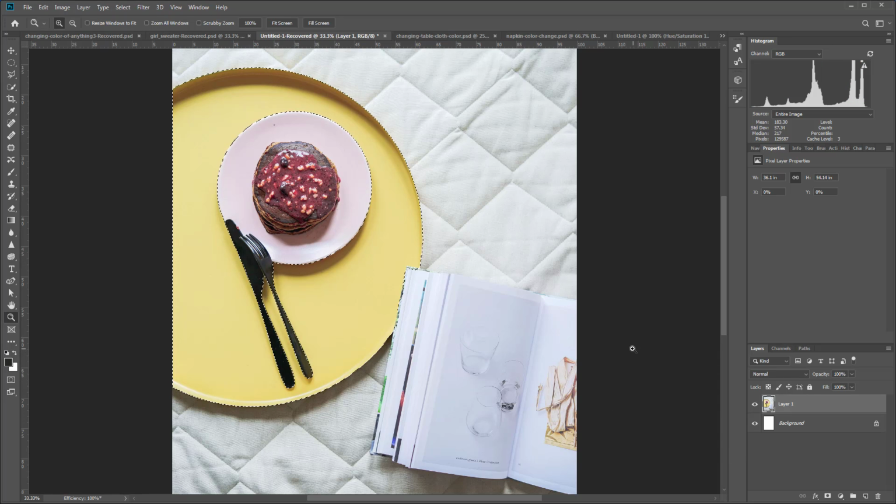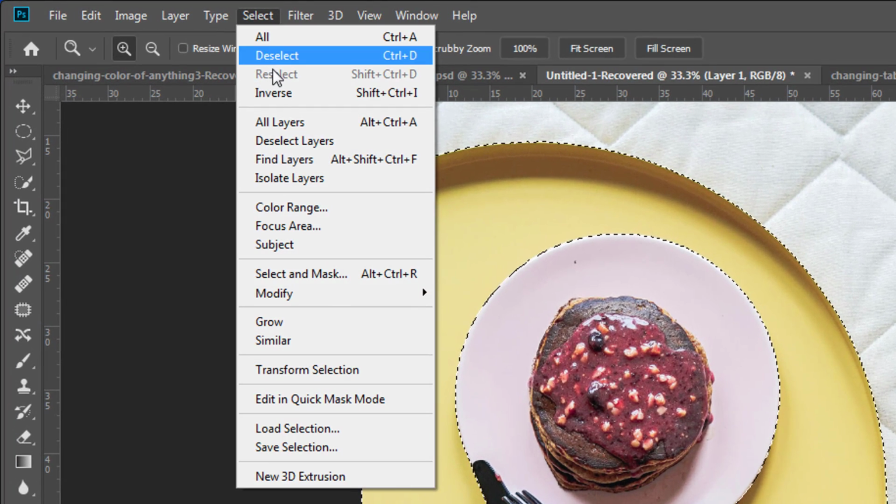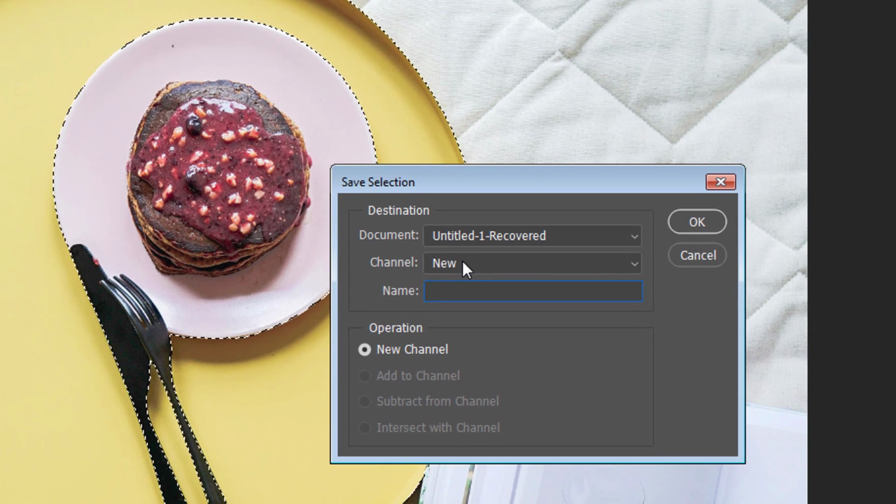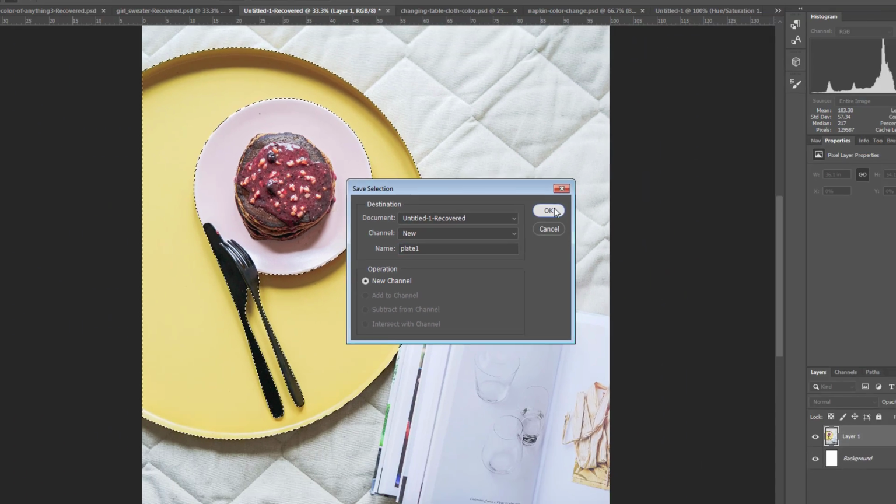By the way, if you ever have a selection that you're going to use again and again and you're afraid you're going to lose it, you can save selections. If you come up here under select and then come down here to save selection, go ahead and click save. It's going to create it actually as a new channel, and so you can call this whatever you want. So I'm just going to call this plate 1 and go ahead and click OK.